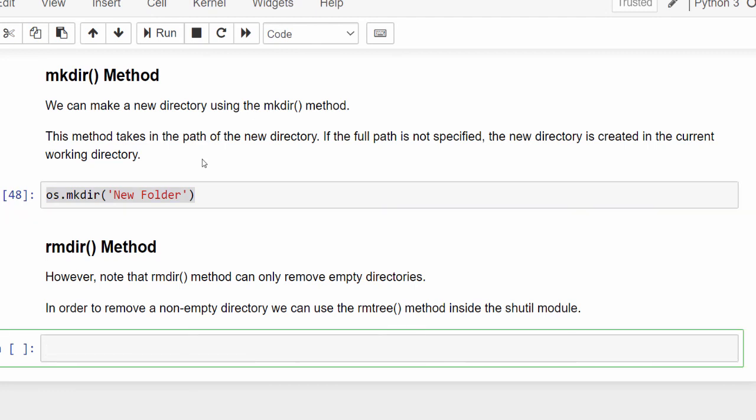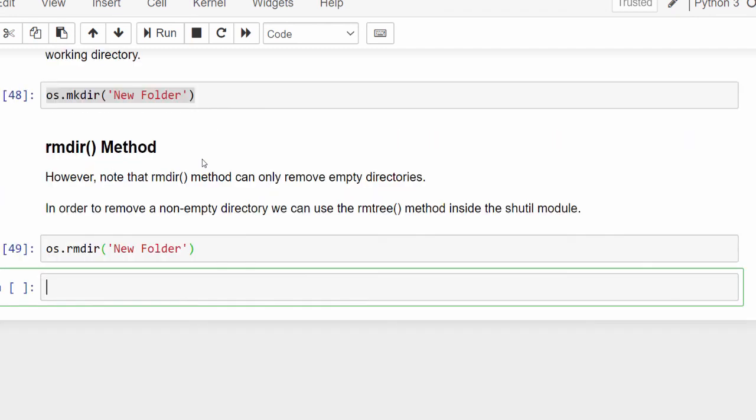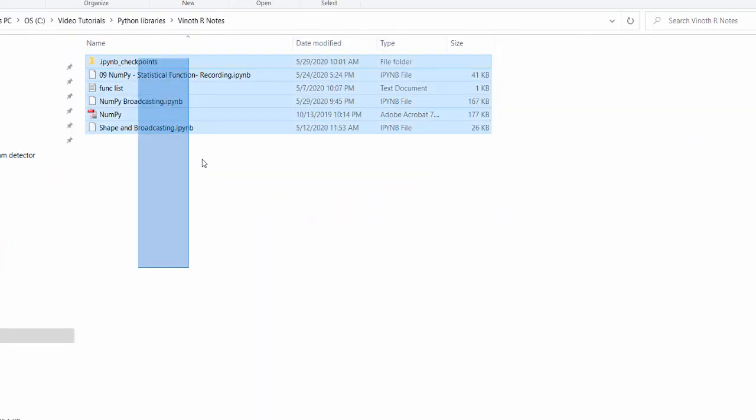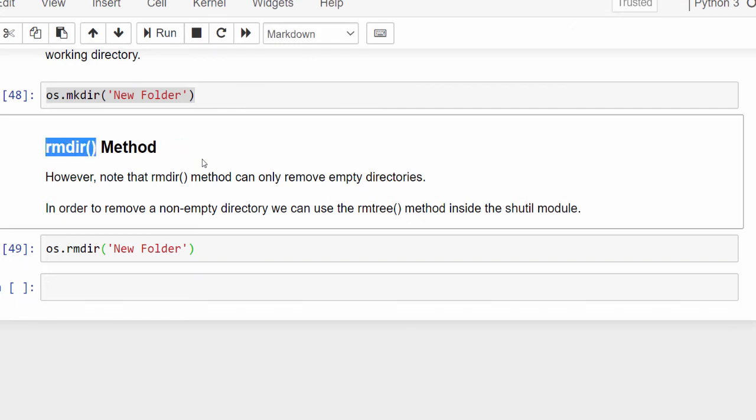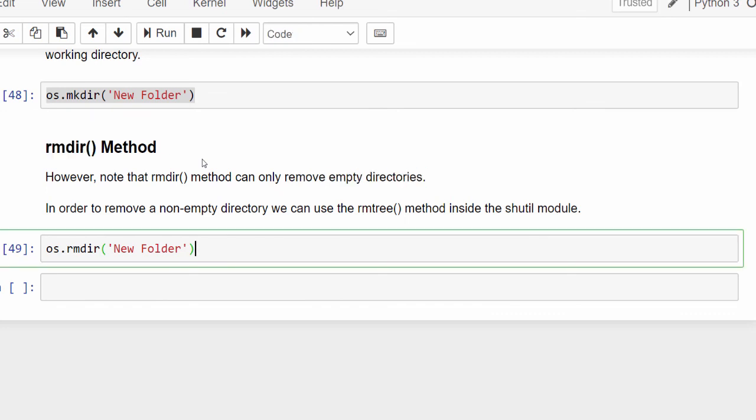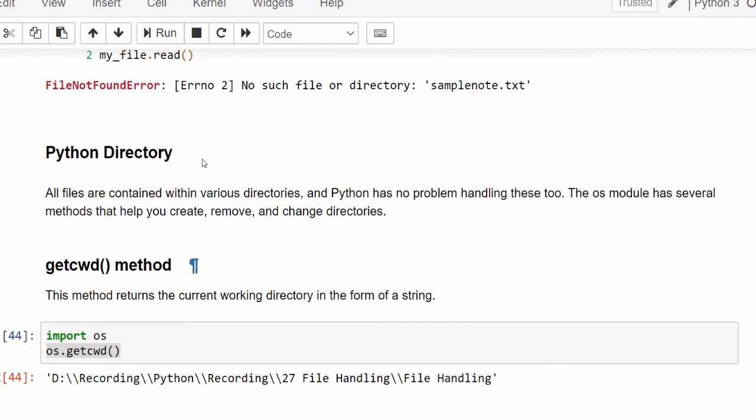In order to remove the folder, that's also possible, os.rmdir, remove directory. Maybe I can mention the same folder name. We'll check the new folder is removed. Make sure you use rmdir only to remove empty directories. If any file is inside, it won't work, then you have to go with a different approach. So that's about the Python directory.